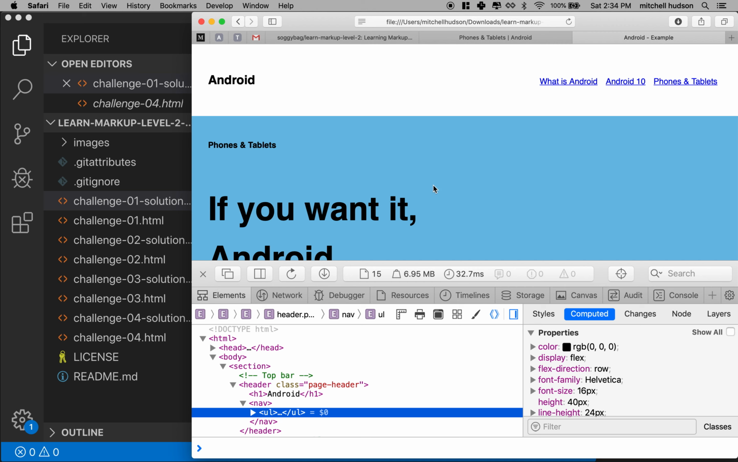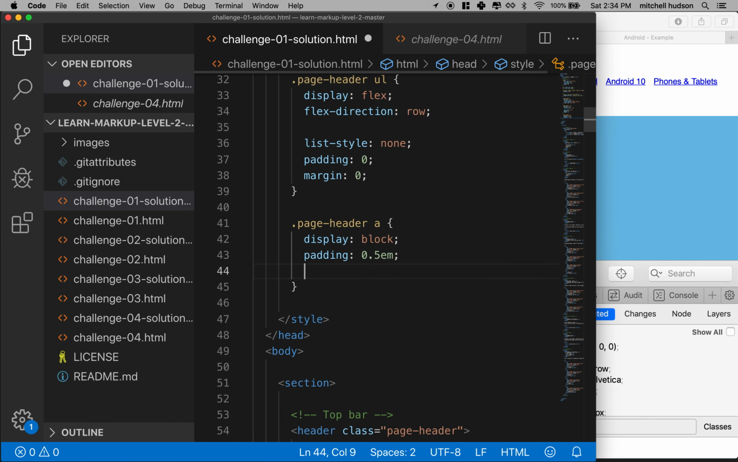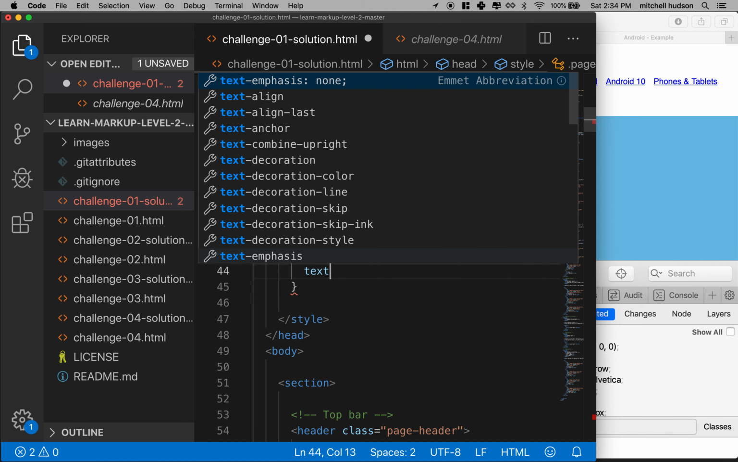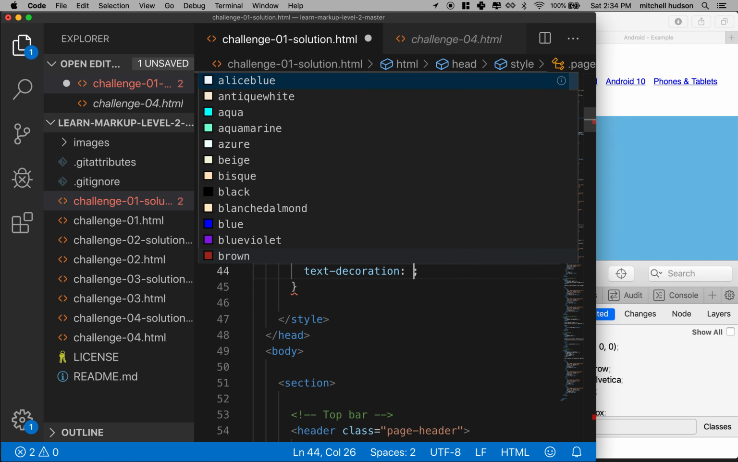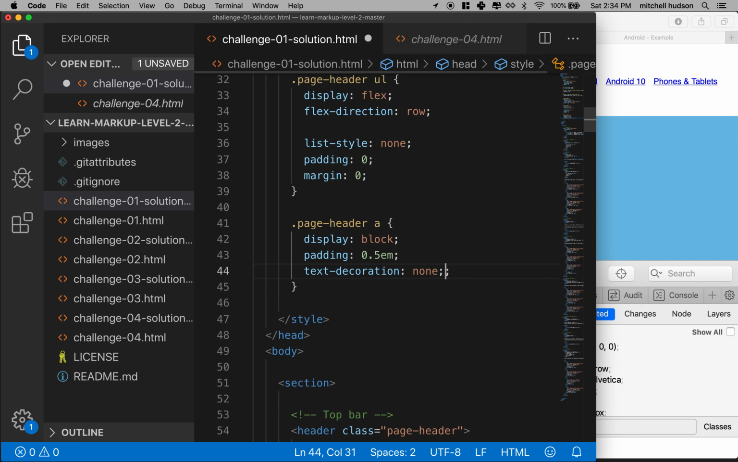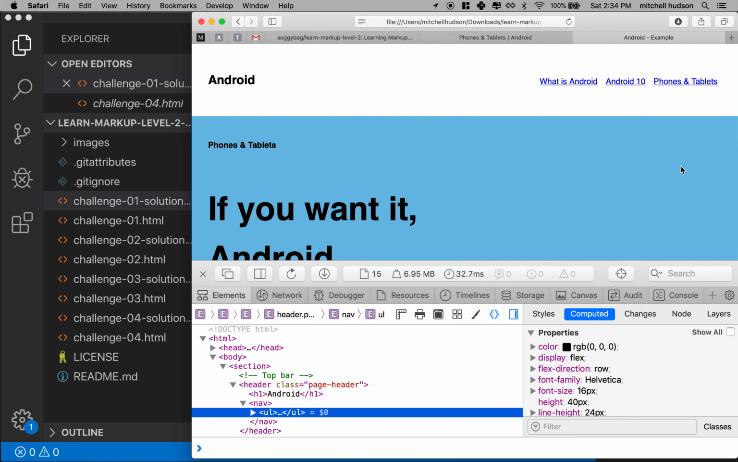Hey, as long as we're here and we're styling the anchor tags, usually I don't like this underline on the anchor tag, and you can get rid of that with text decoration. And we can set it to none. Okay, so I'll set that to none, and there we go. And then the underline is missing, right?